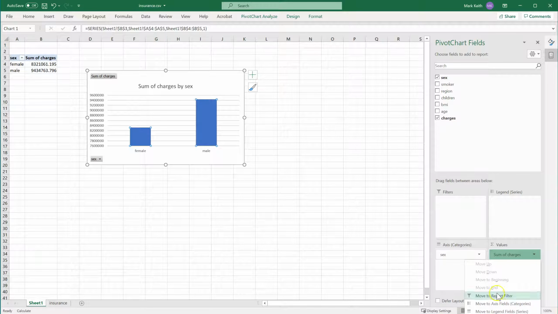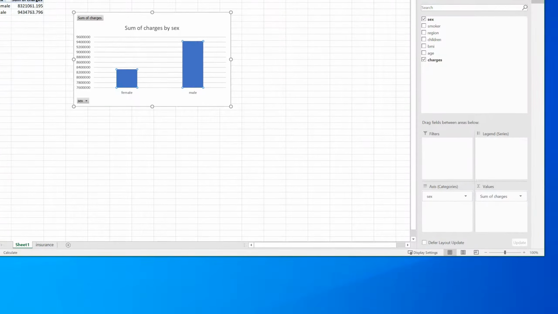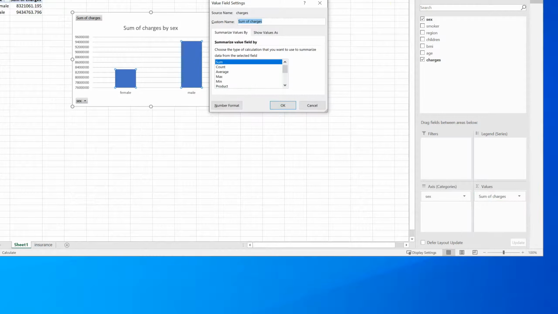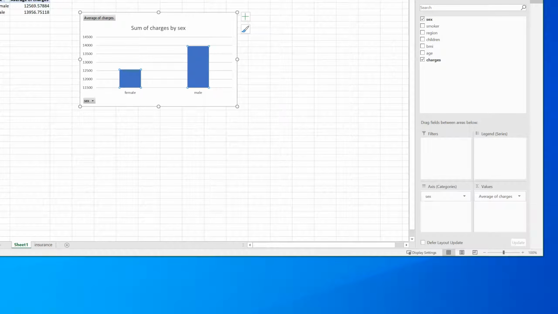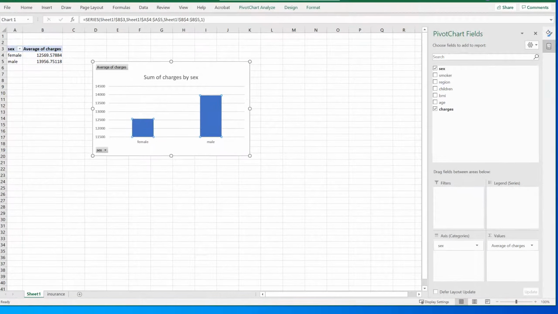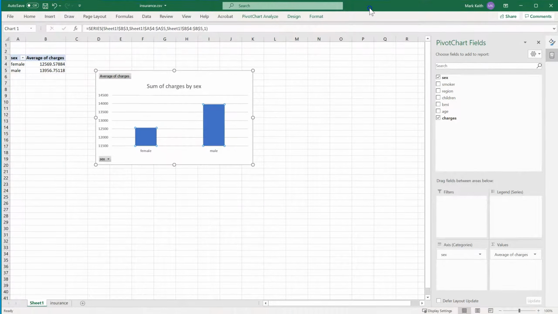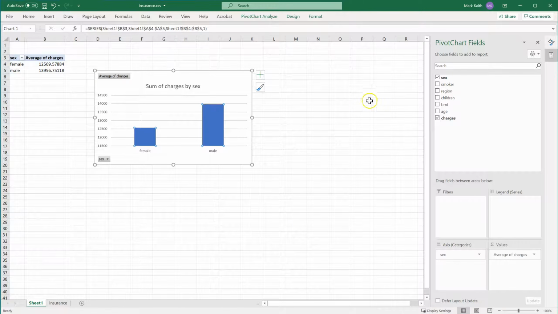Go to value. Sorry, you probably can't see this. Let me try. I have to move this up for you here. There we go. Go down to value field settings. That's fine. And change this sum down here to average. Double click or single click and OK. And bring this down here again. All right, there we go.